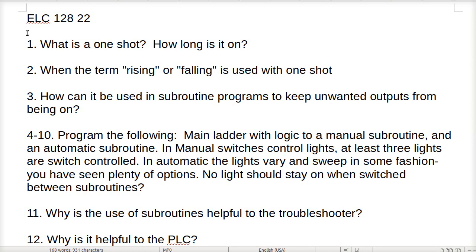So subroutines are very helpful, and that's one of the questions in question 11. How are they helpful, and why is it helpful to the PLC? But there is that issue that they have to be constantly scanned in order to do constant control. And if you're going to constantly scan it, do you really need it as a subroutine? Because then everything could be in a main ladder.